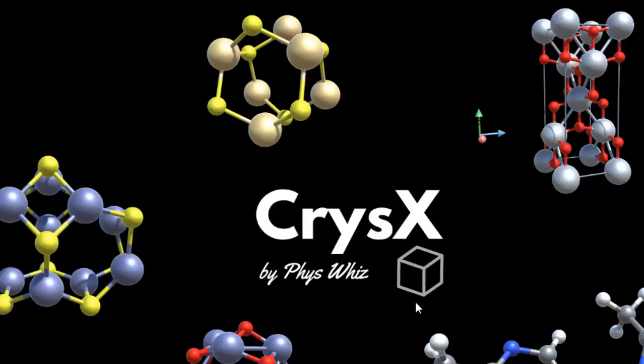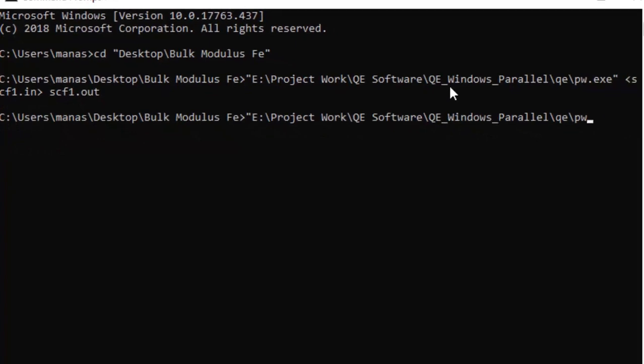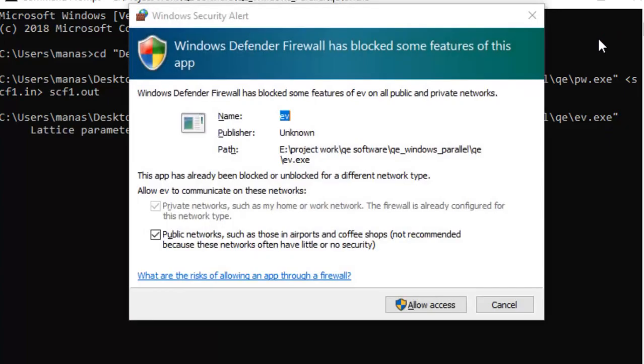This CrysX is a mobile Android app that can also be used to calculate a variety of equations of state. However, let's just see how to calculate the equation of state using Quantum Espresso first. So similar to the previous step, you will need to provide the address of the Quantum Espresso executable called ev.exe. In the previous step we were using pw.exe, however this time we'll be using ev.exe. Similarly, Linux users will be writing ev.x here. So just type out the address and click enter. So you'll be executing the ev.exe file.